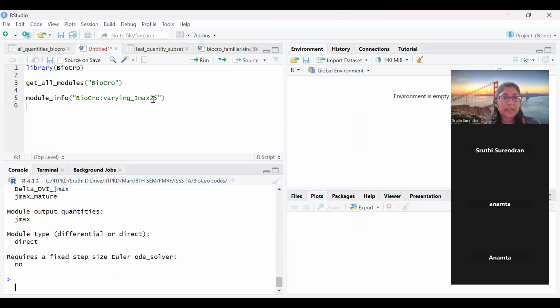So this is the format in which you'll be required to give the name of the module with the package name, colon, the name of the module within double quotes.